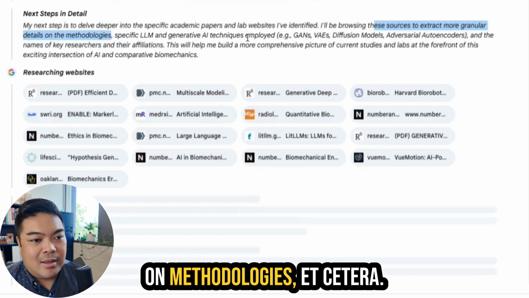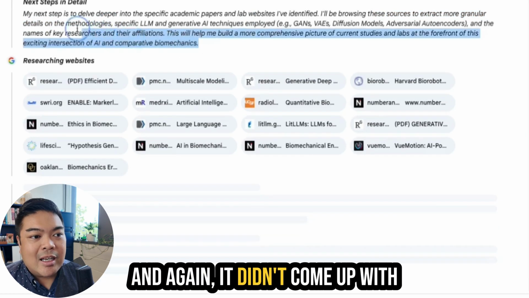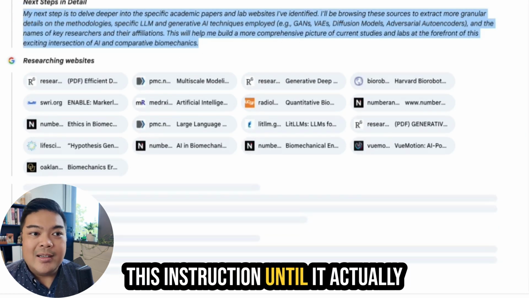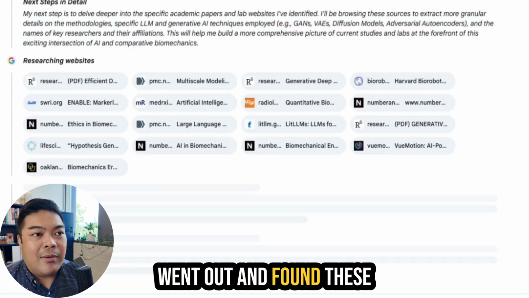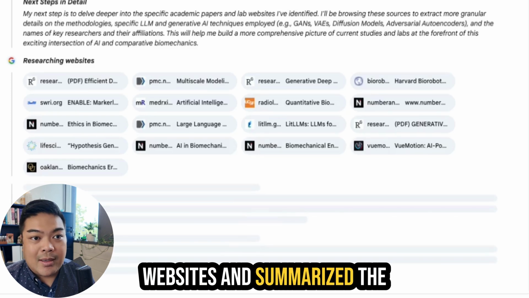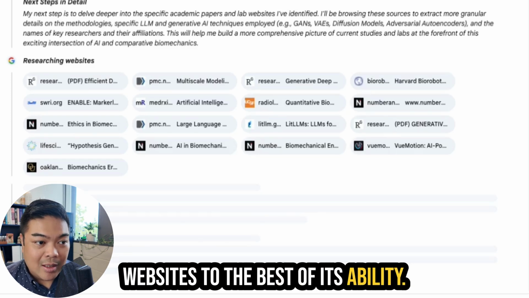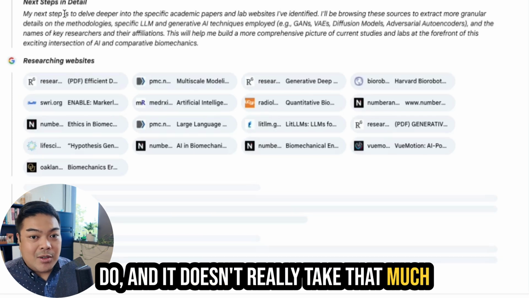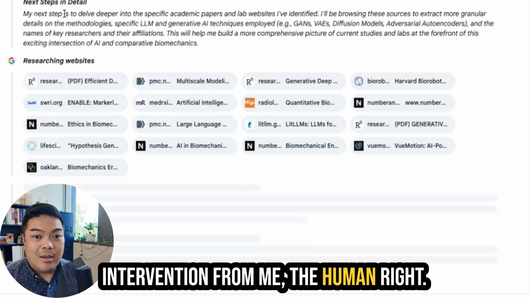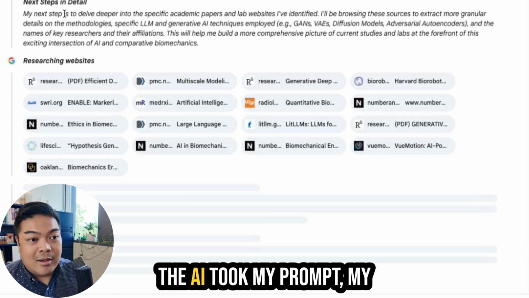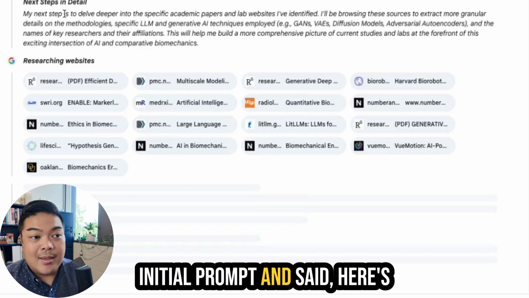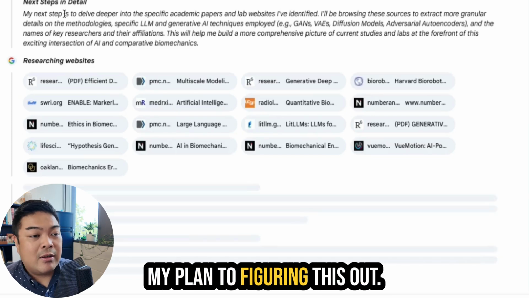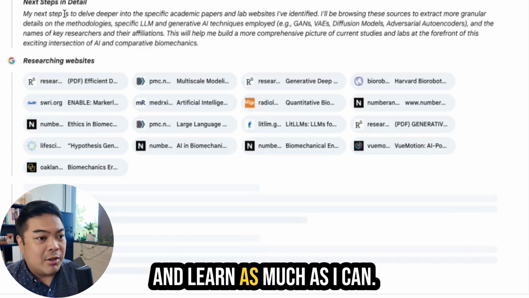And again, it didn't come up with this instruction until it actually went out and found these websites and summarized the websites to the best of its ability. And so this is what an agent is going to do. And it doesn't really take that much intervention from me, the human, right? The AI took my initial prompt and said, here's my plan to figuring this out. I'm going to start very generic and learn as much as I can.